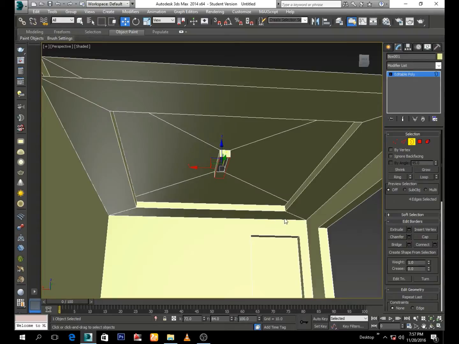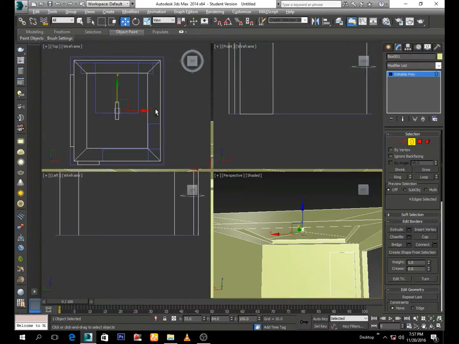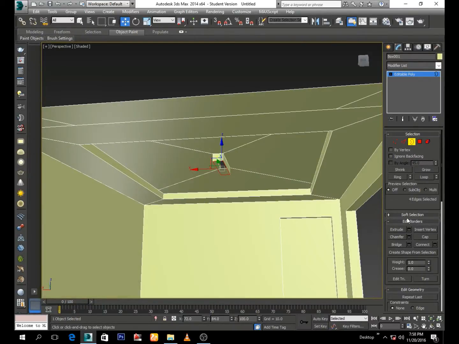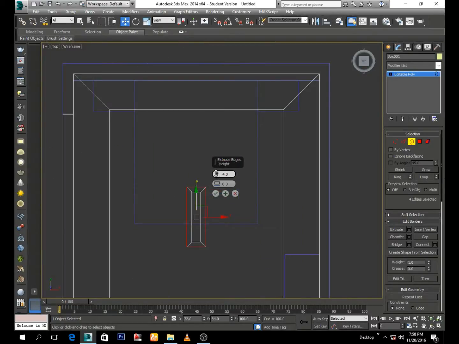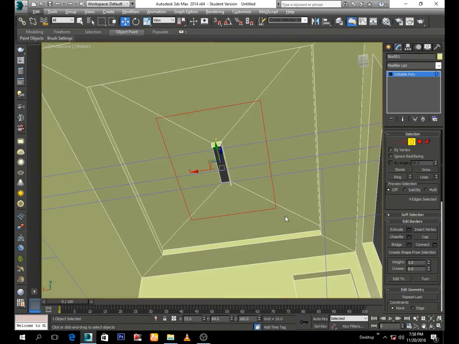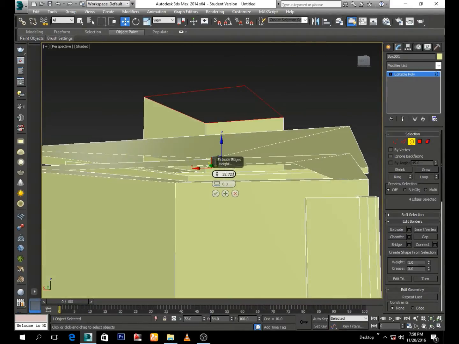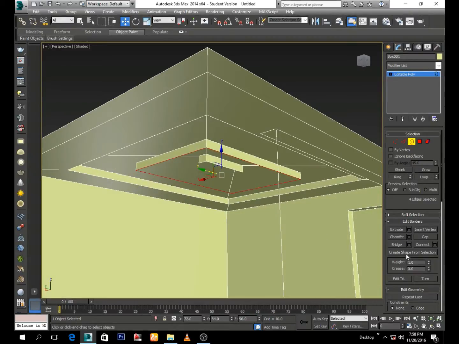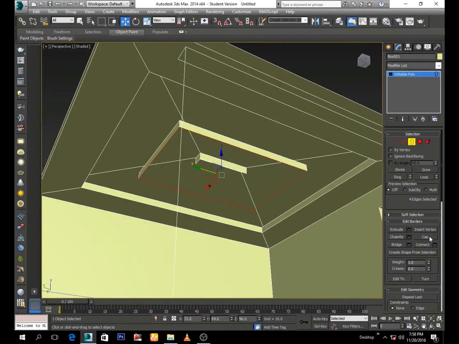I'm actually extruding the borders. Now again extruding. This will be the hole in the ceiling, and again extrude about -4. Okay, now the last step of creating the ceiling is to give it a cap.